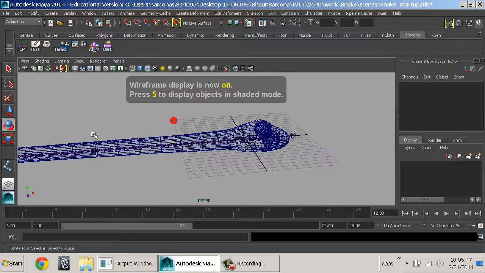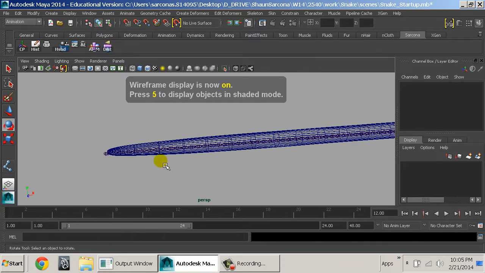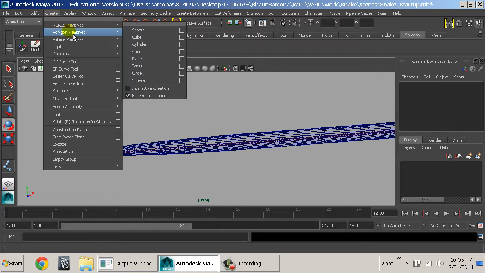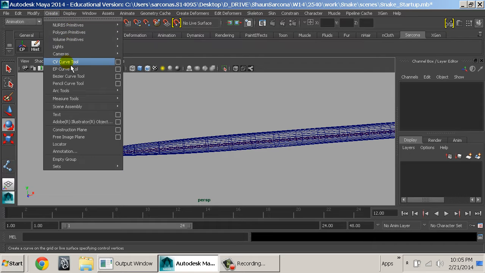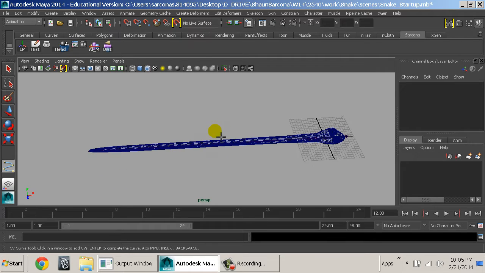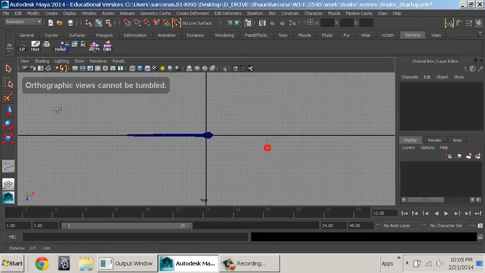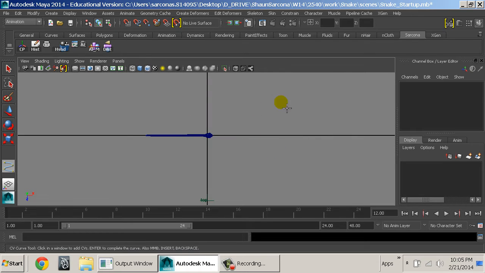Alright, so first part's done. We created a bunch of joints down the length of our snake. The next thing we need to do is go to my create CV curve tool. I'm going to jump to the top view and zoom out a little bit. I'm going to draw the path I want my little snake buddy to walk along, or crawl, or whatever you want to call it.